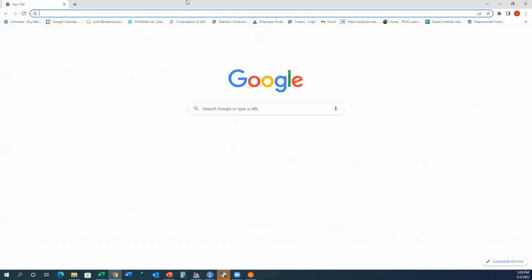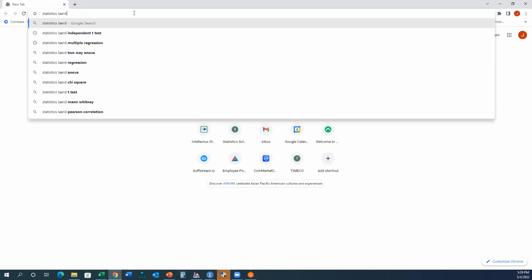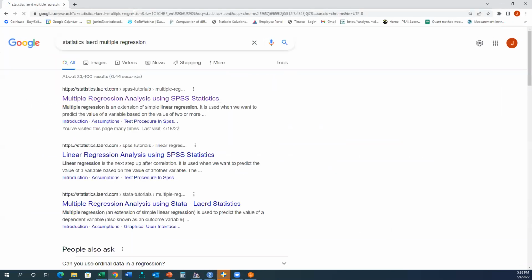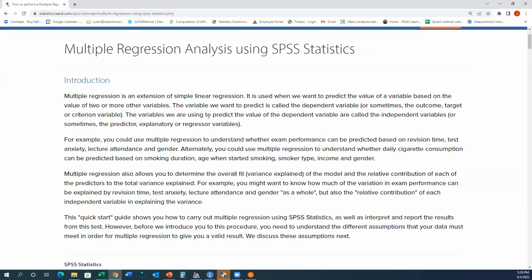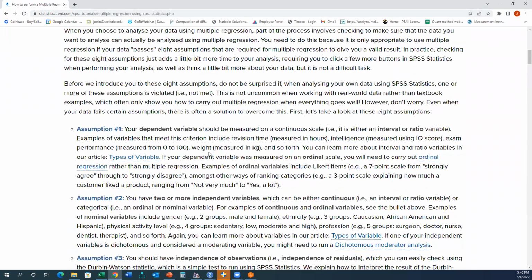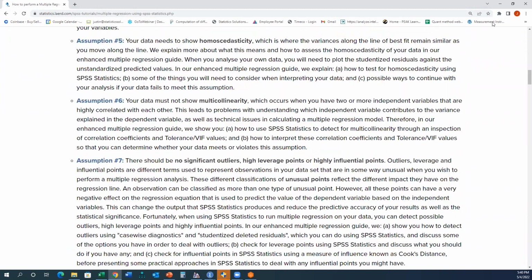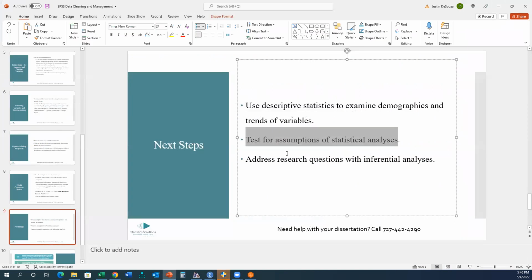This is a really good website to check out for that. If you go to Statistics Laerd, and for instance, a multiple regression, on this website they break down how to run a regression in SPSS. Then they go through the assumptions of a regression. Before you actually run that regression, you need to make sure the data are appropriate, so there are a number of assumptions to verify. Once you've checked the assumptions, you can address your research questions with the inferential analysis that you proposed.